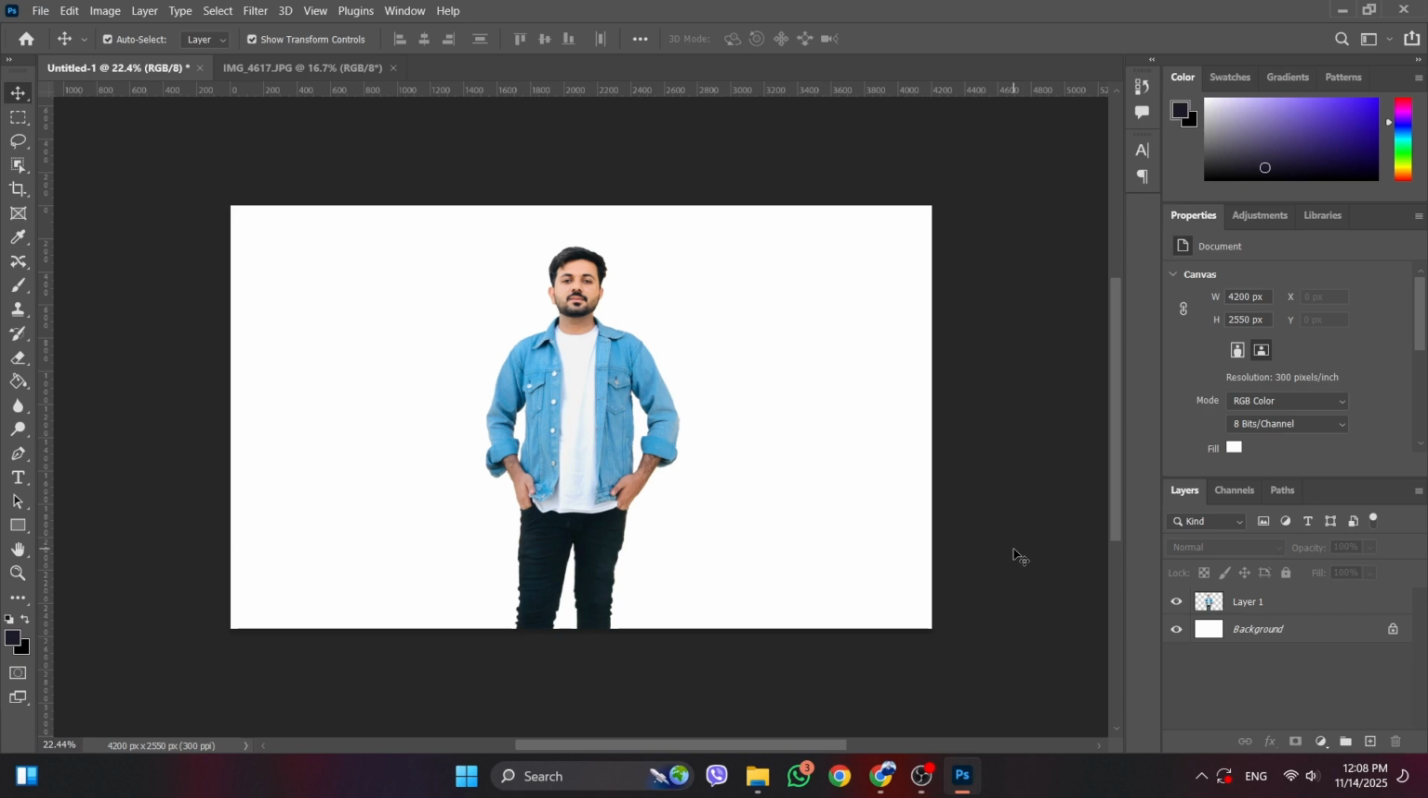How to add stroke, outline, to any object, shape, or text in Photoshop. If you want your text or objects to stand out more, adding a stroke, also known as an outline, is one of the cleanest and most professional ways to enhance your design. Photoshop makes this process super easy, and you can customize every part of the outline exactly the way you want.